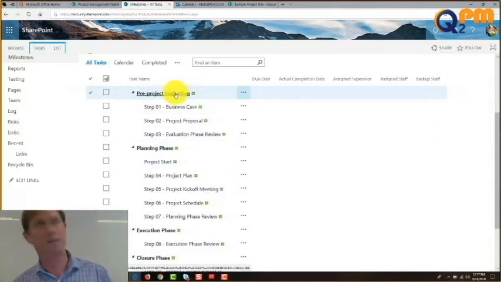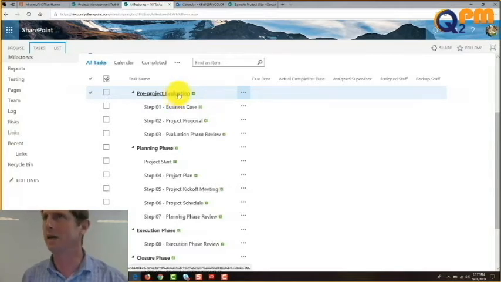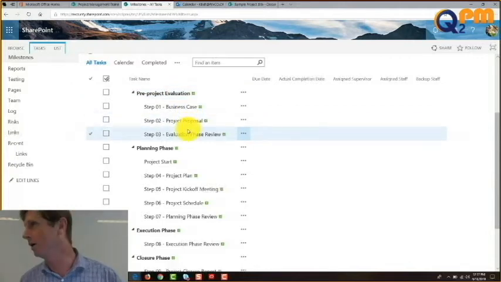There's four phases. Pre-project evaluation phase. That's where we're doing all the upfront due diligence of figuring out just what this thing is. We don't even know if it's going to be a project yet. I'm sure lots of you have had things show up at your desk that don't turn out to be projects after all, right? This is where we do that work to figure it out.